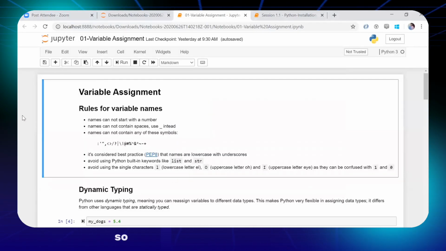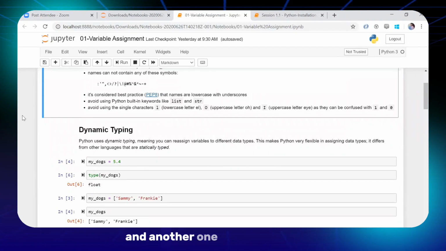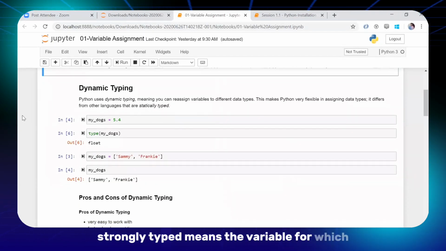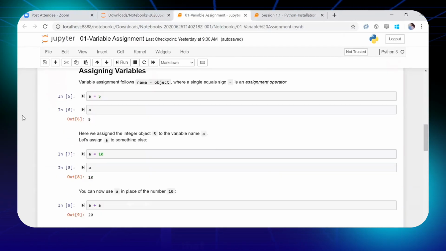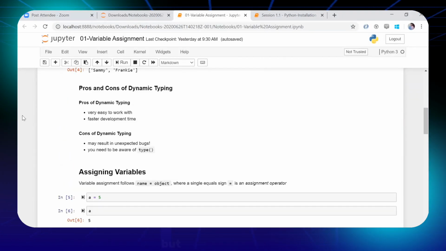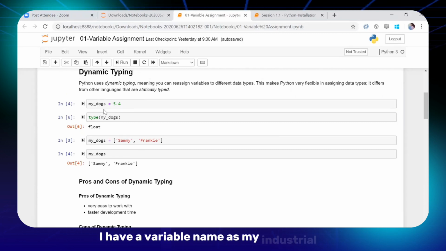Now there are two types of typing for variables. One is strong typing, and the other one is dynamic typing. Strongly typed means the variable for which you cannot change the value, you cannot reassign any value to that variable. But in dynamic typing, you can reassign the value. Let's say here I have a variable named my_dogs, for which I have this particular value. If I want to assign any other value here, I can.